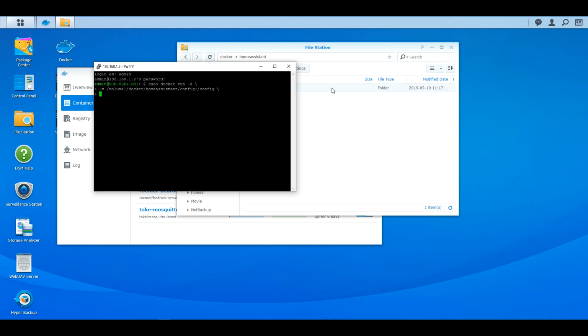And we'll go backslash again, and we'll do -t. We're going to set the time, and we're going to use the /etc/localtime, and then we're going to do this, /etc/localtime. We're going to do the extra details on that, so it's localtime.